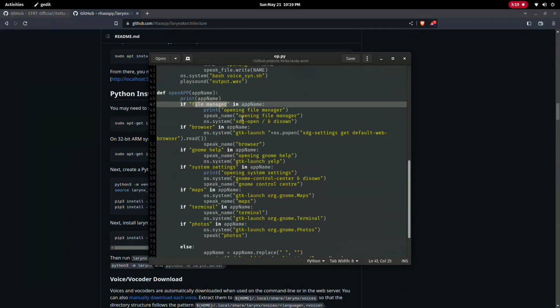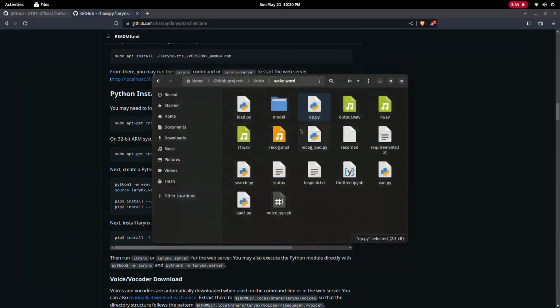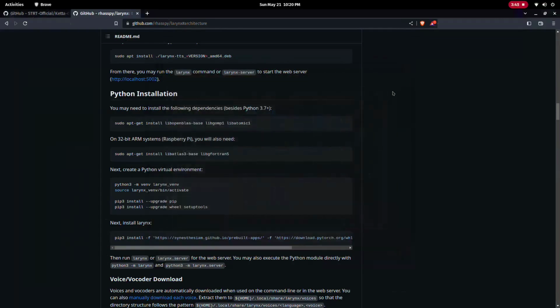in which for file manager, in GNOME it is Nautilus, but you can't pronounce Nautilus, or is the speech recognition system able to recognize Nautilus? So we'll just use file manager, we'll use xdg-open, and same goes for browser. So GNOME help and system settings, maps, terminal, photos, etc. So that is it for the explanation part. We'll move on to the demonstration part.